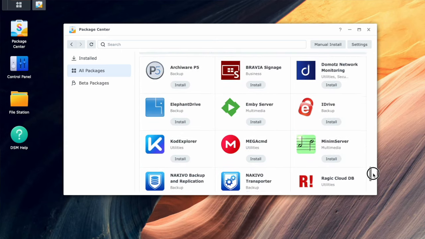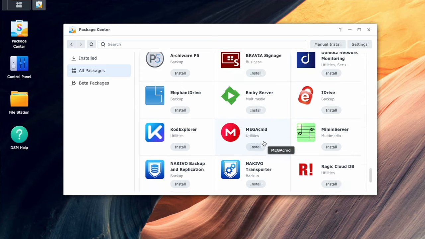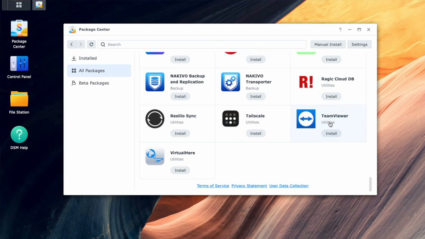And if you scroll all the way down to the bottom, there are even third-party apps from the likes of iDrive and Mega, who I've previously reviewed on this channel, if you want to back up to those services instead, which are probably likely to be more affordable than Synology's own.